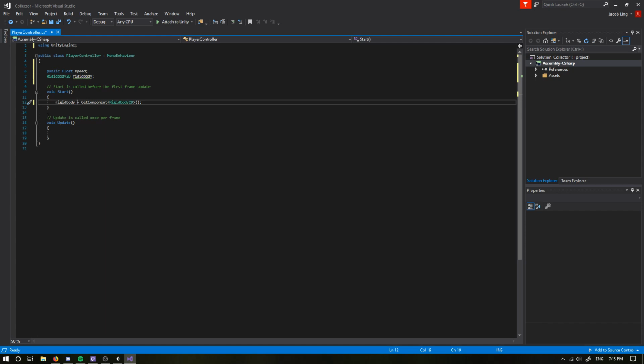Now we're going to head over to our update function, our method, and this is called once per frame. Now every frame, what we want to do is check for input, and if we get input then we may move.